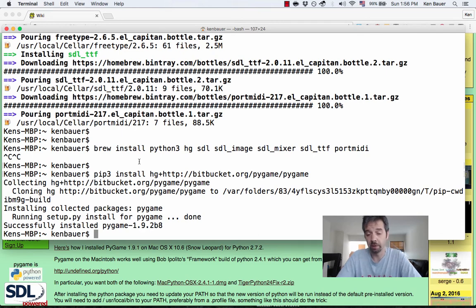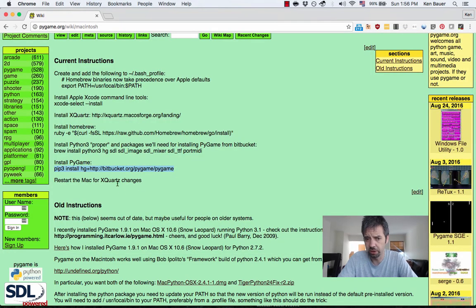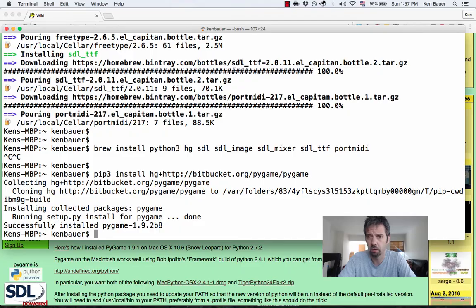And that should be it. The manual tells us we need to restart the Mac because we applied these XQuartz changes, and you should be good to go. And I'll wrap up the video for now.